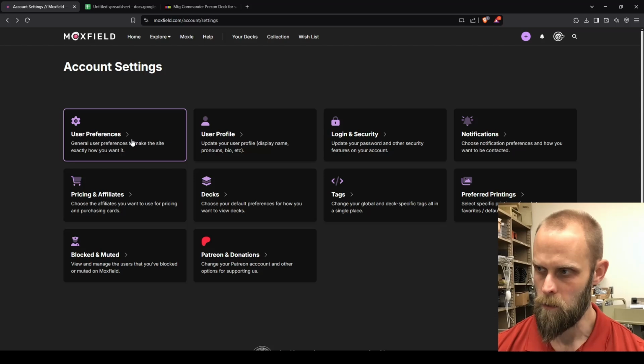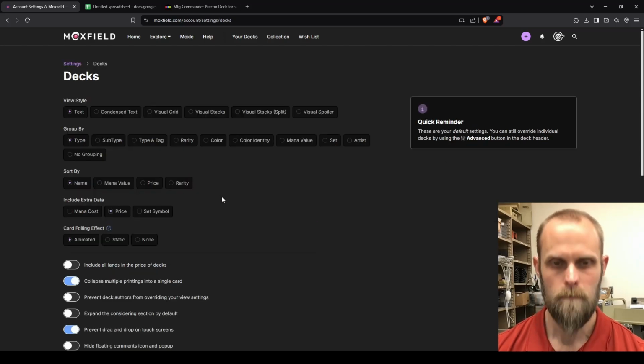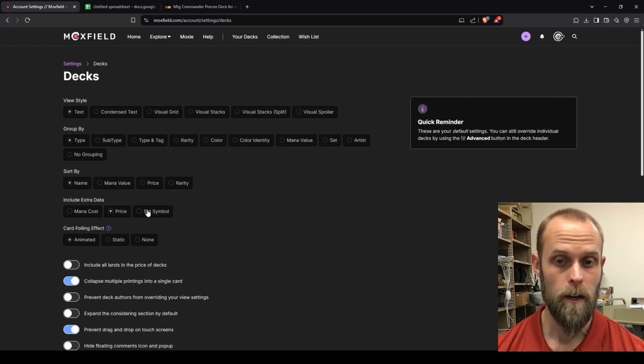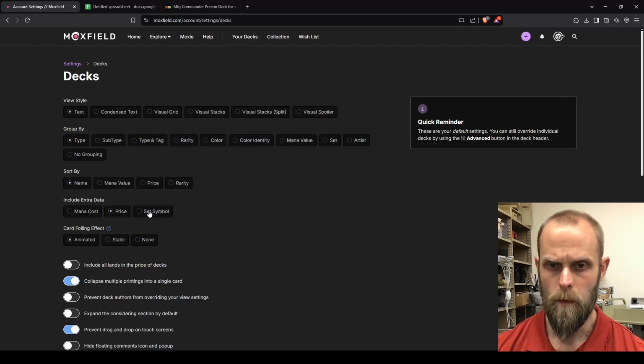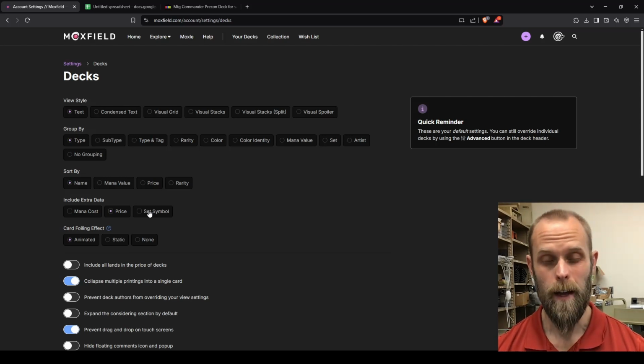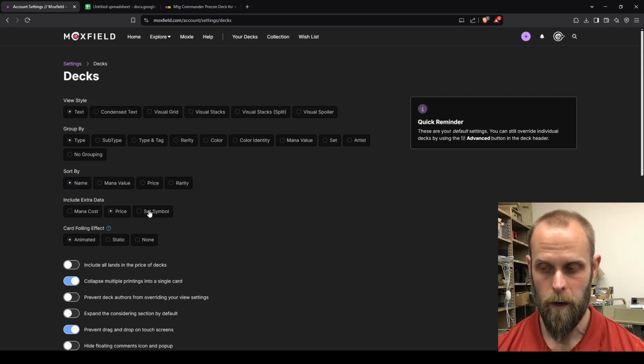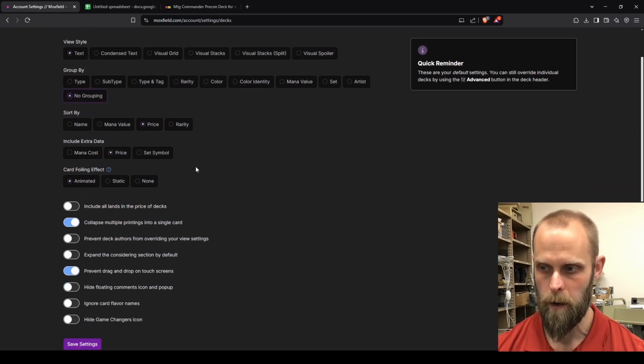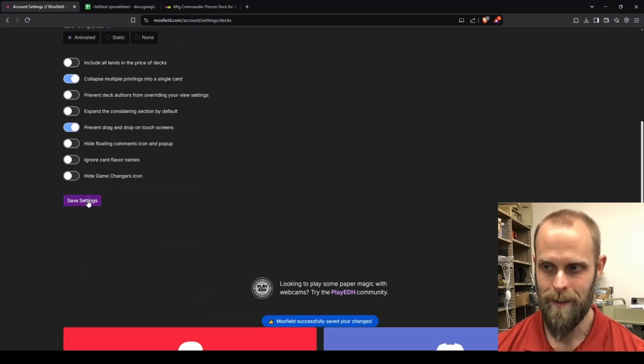We go back to Decks, and under Decks, this will give you your default for the way that your decks display and decks you're viewing display. If you're going to be doing a lot of price comparing, price checking, I would set these to default, and maybe you want to change them back later. So I am going to include the price, I want to sort by price, and I want no grouping. That's just for the way that I am evaluating those decks. Scroll down to the bottom and save that.